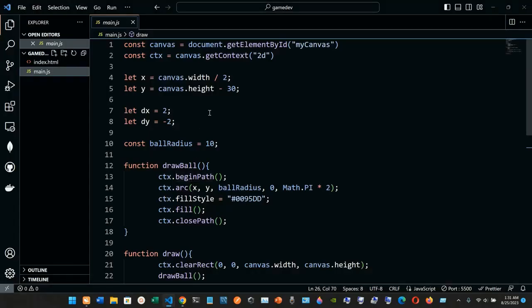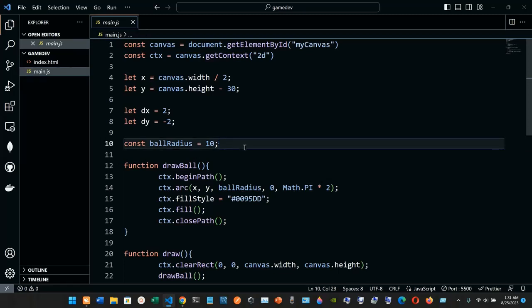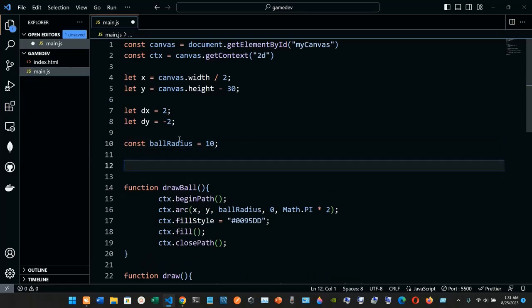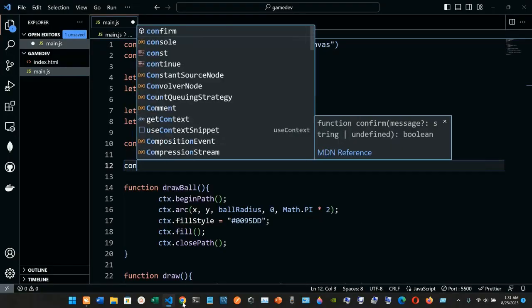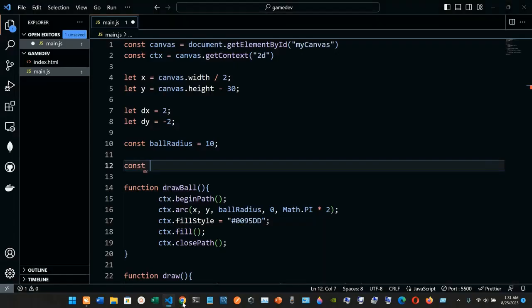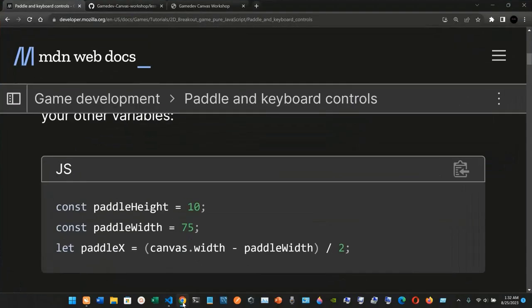We are gonna go below the canvas statement declaration and the ball radius, and we're gonna add three variables. The first two are going to be constant declarations, and the third is going to be a let statement declaration. First we're going to have the constant paddleHeight, and we are going to set it to 10 by default. It has to be camel case, so keep that in mind.